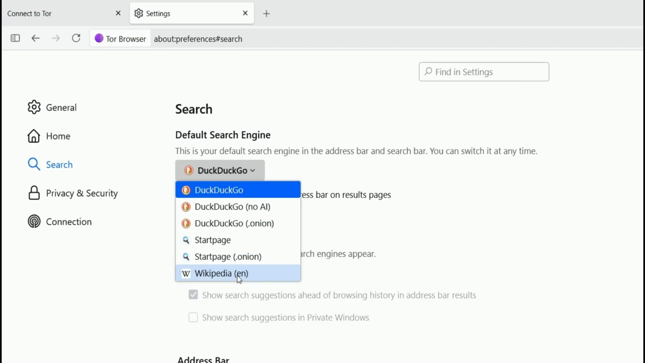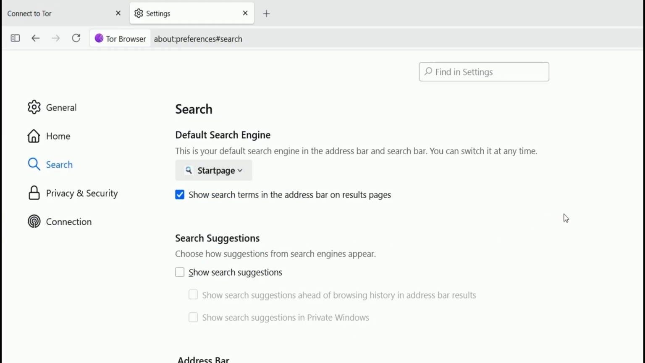Wikipedia is the simplest option. Instead of general web search, it directly searches Wikipedia articles, making it useful for research, definitions, and factual information, but not for general browsing. After choosing your preferred search engine, the change applies immediately. From now on, every new search you perform in Tor Browser will use your selected provider. And that's it. You've successfully changed the default search engine in Tor Browser.